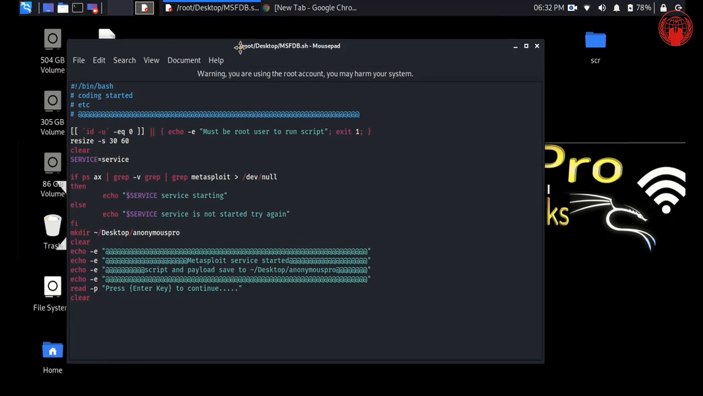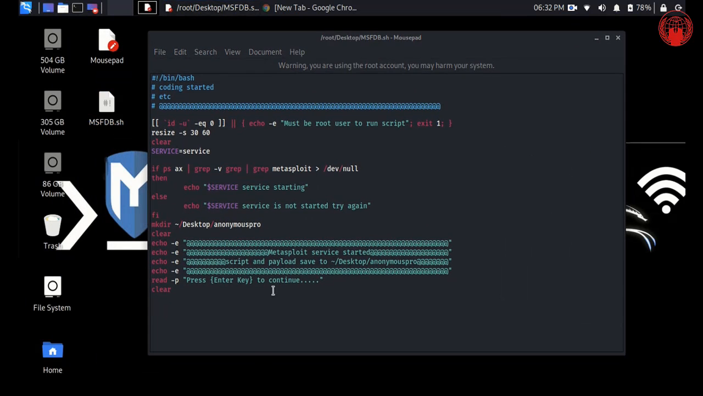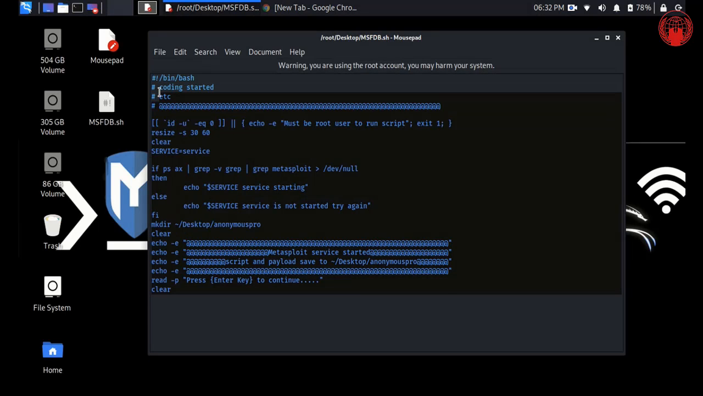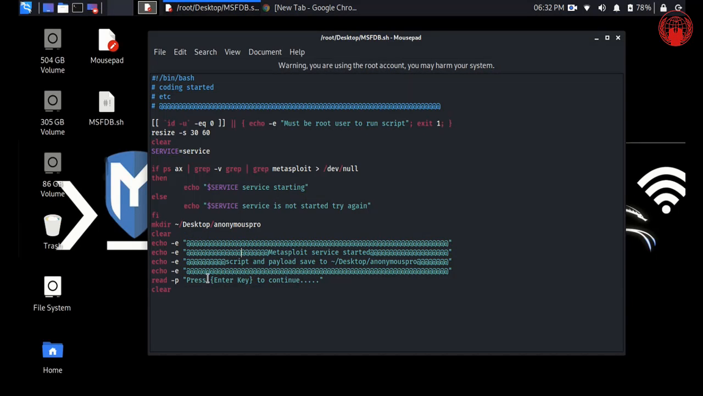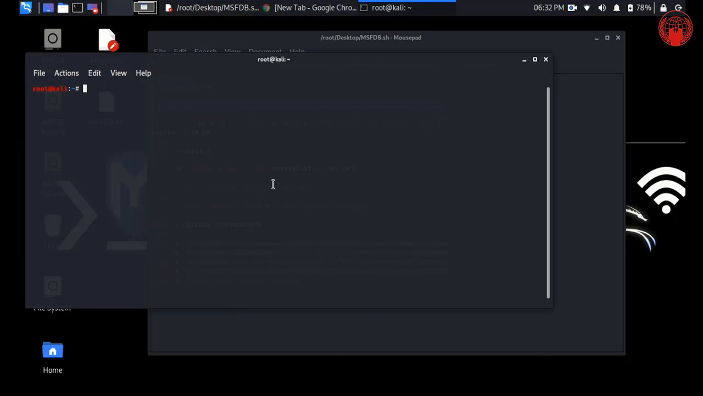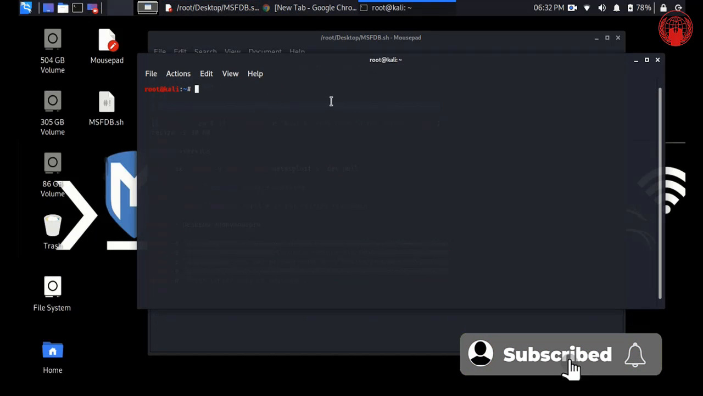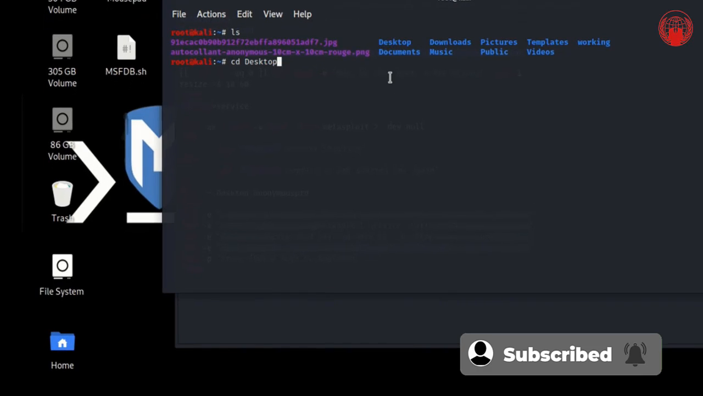Today's video is going to be very interesting. In this video, I will show how you can create a menu, a banner, and different options in the tool, so that after opening the tool, the user can use these options very well.